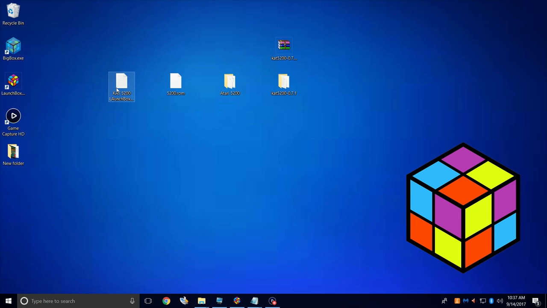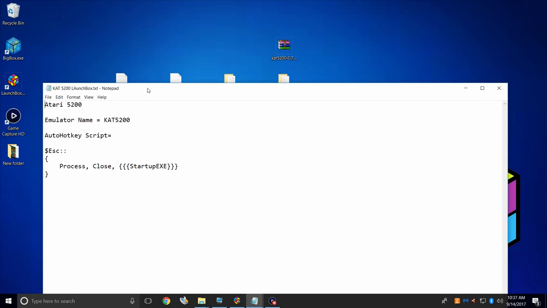Before we get started, I created this text document. It's just gonna make life easier. We do have to set up an AutoHotkey script to escape the emulator by using our escape button on our keyboard or controller automation within LaunchBox. Using this AutoHotkey script is very easy, and I'll show you how to do it. This is for download in the description if you need it.